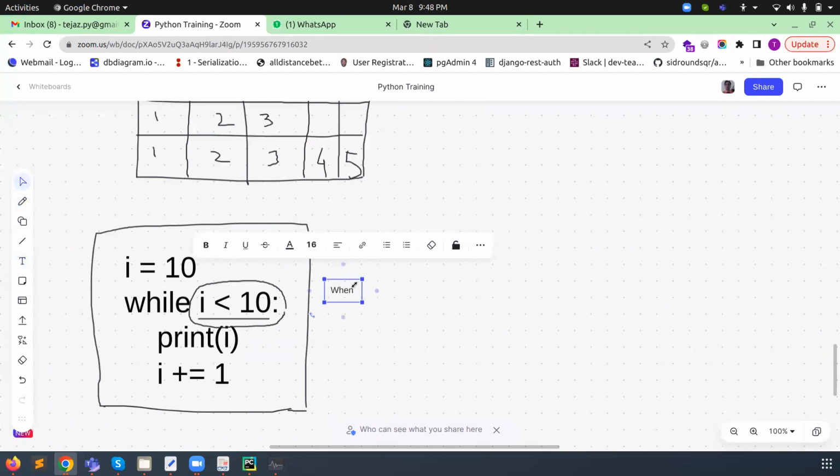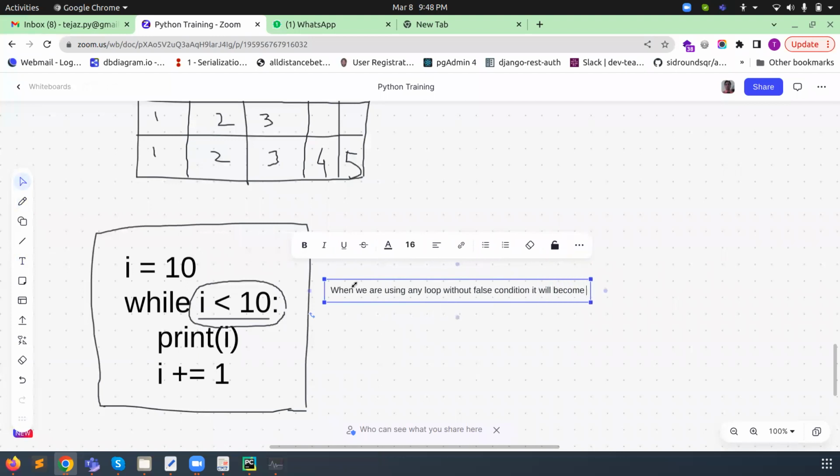When we use any loop without a false condition, it will become an infinite loop. In such a case, our condition does not fail at any time, after 2 minutes, 5 minutes, or 10 minutes. When it does not fail, the control will come back here and get stuck here. So this is called an infinite loop.